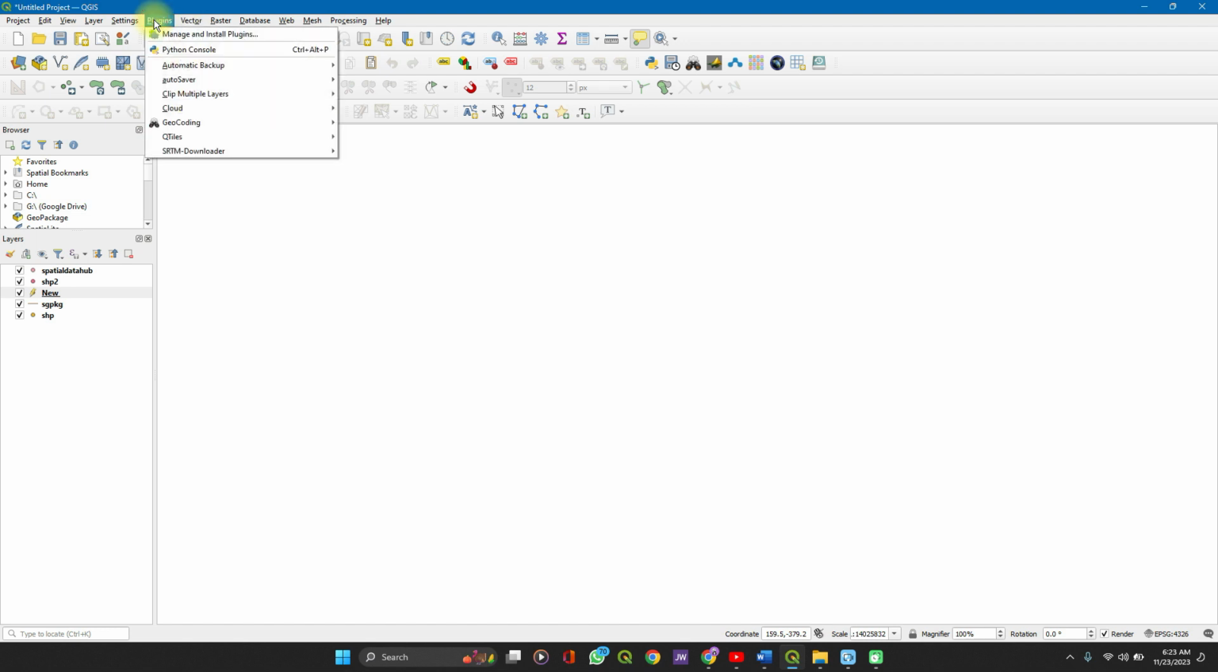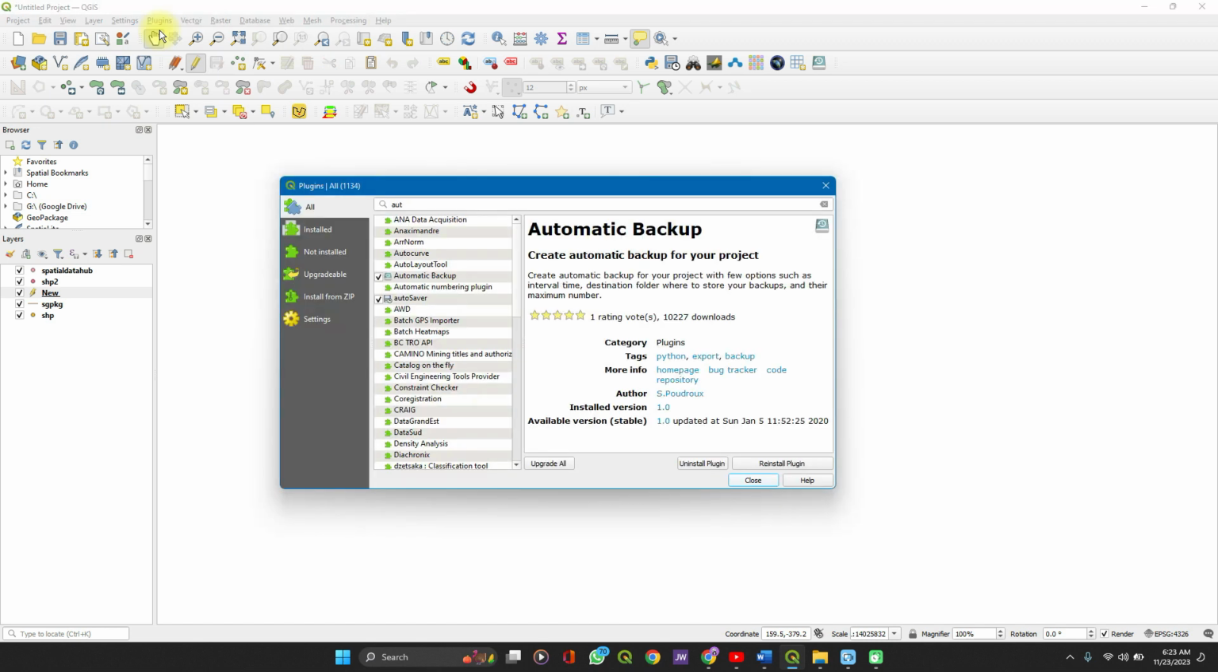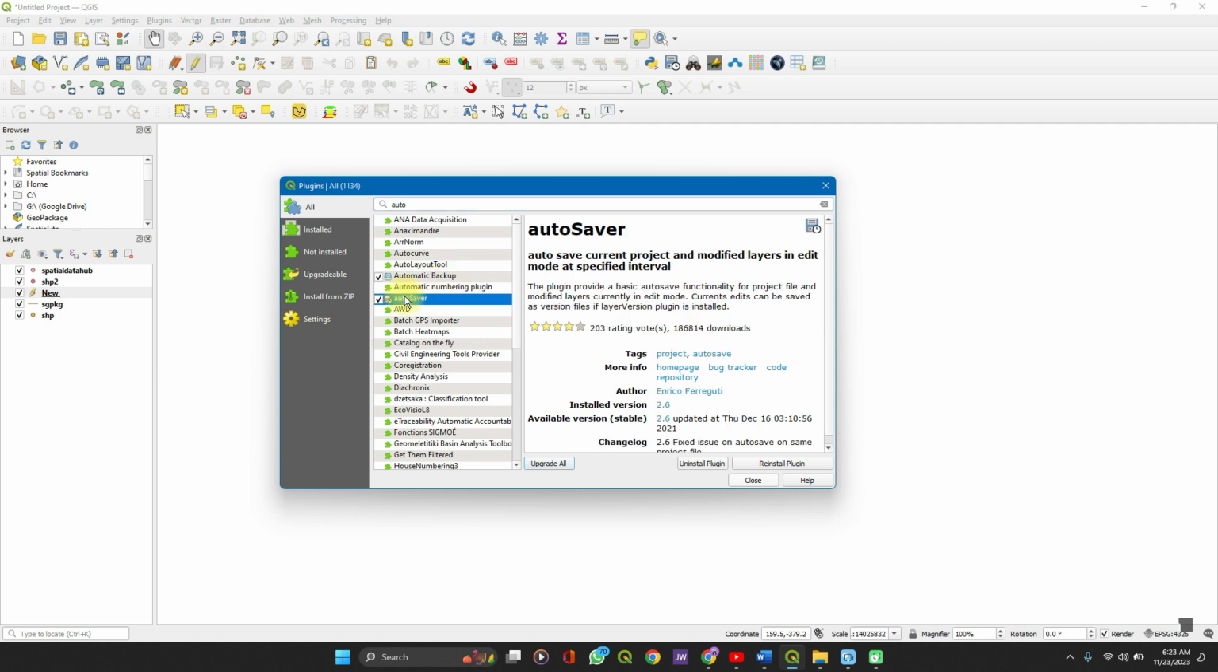Here it is. Go to plugins, manage and install plugins. Make sure you have your internet connection on so that you don't get stuck here. Click on all, not installed, on all, and search auto. As you can see, mine is already installed. So you can see automatic backup, you can see auto saver. Both work very fine.